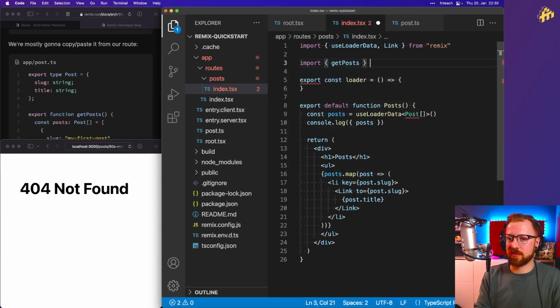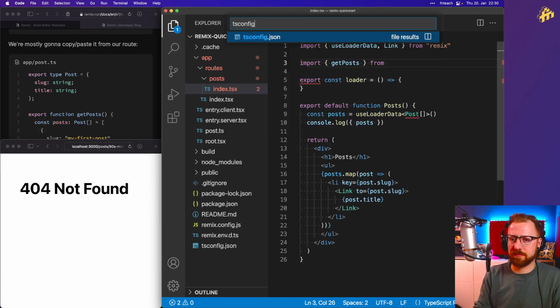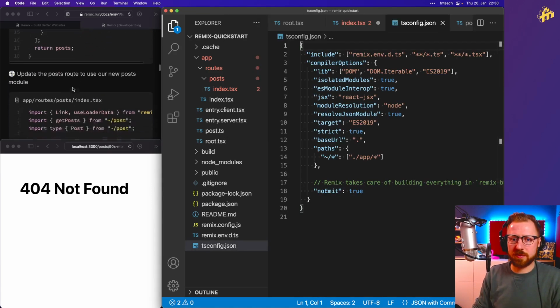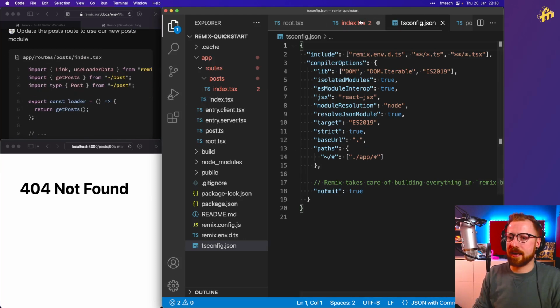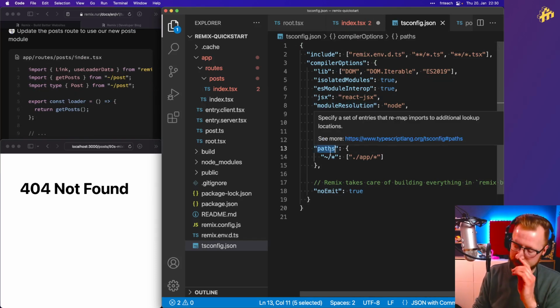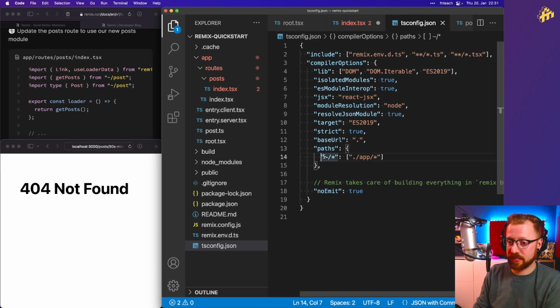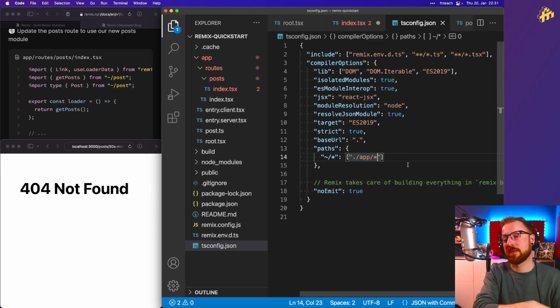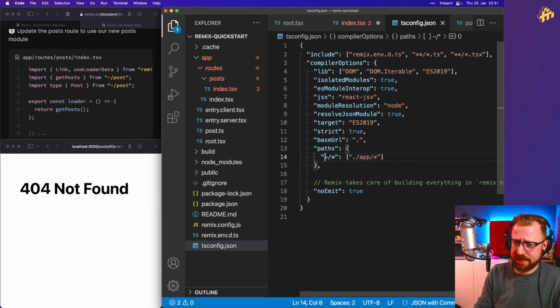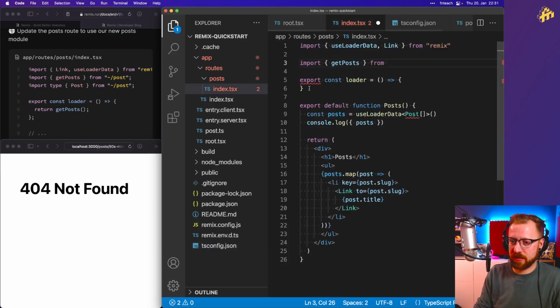Import get posts from, and they do a, let's look at the TS config, so we don't get confused by what they are going to do next. They have a paths alias in their TypeScript configuration setup already. So anything that's prefixed with a tilde, they will replace with /app. So instead of us having to go up a few directories from every file and then say you go to app/routes or whatever, we can say give me tilde/ and that will always be the app directory no matter how deep in the project we are.